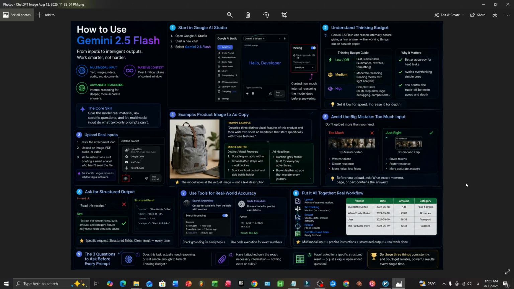This is exactly how that invoice example from the start of this video worked. The instruction wasn't "read this invoice," it was "extract the vendor name, total amount, and due date from this document and return only those three fields, clearly labeled." Specific request, structured field, clean result, every single time.